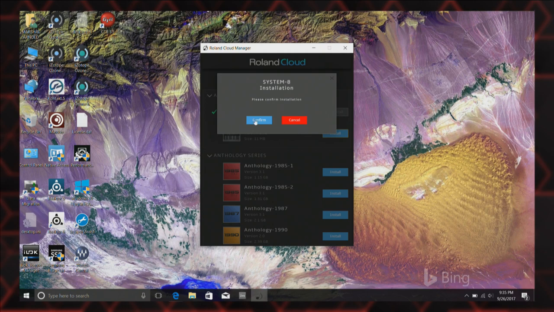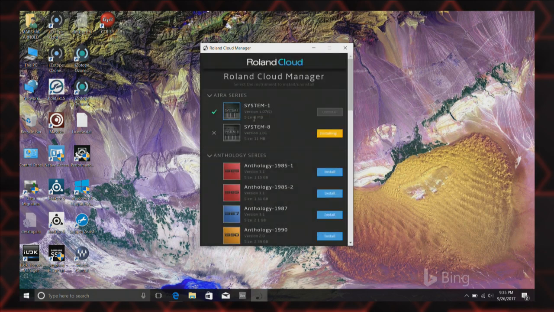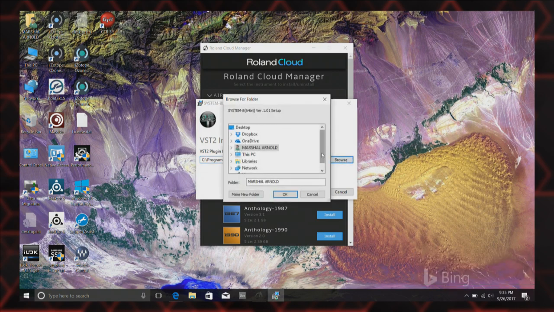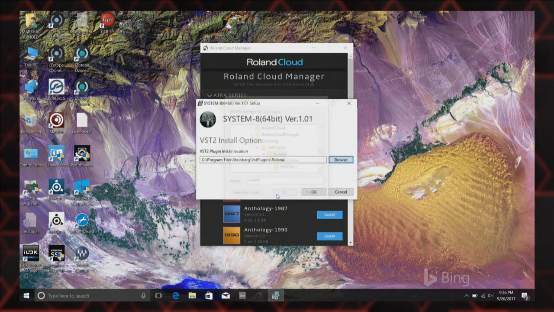Let's do the System 8. Make sure that's in the right spot. See, it's wanting to put it in the wrong folder. So I must have picked the wrong one. But to change it, since I know the directory where this is going, we'll just manually go and find it for these couple. And this folder really doesn't matter. You can put these in whatever folder you would prefer.